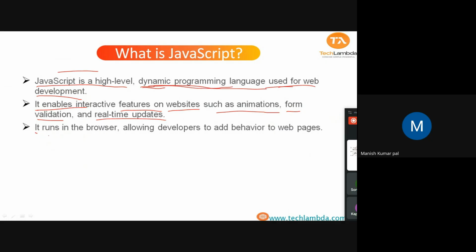It runs in the browser, allowing developers to add behavior to the web pages. So basically, we know that it runs on any browser. It helps the developer to add behavior, which means we can say different features or functions, to the web pages.